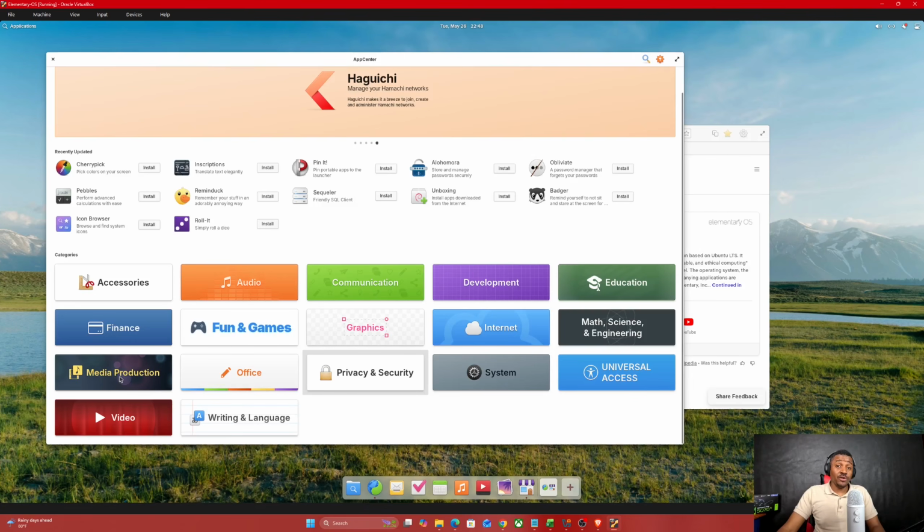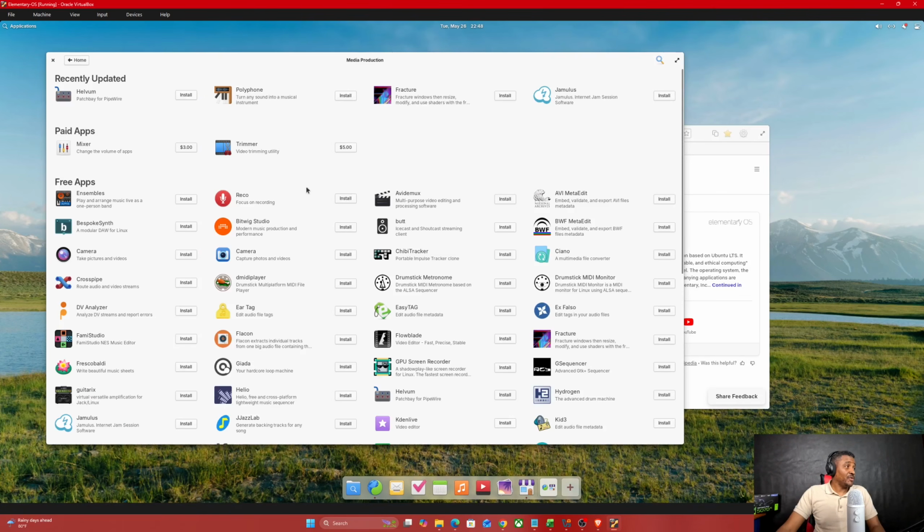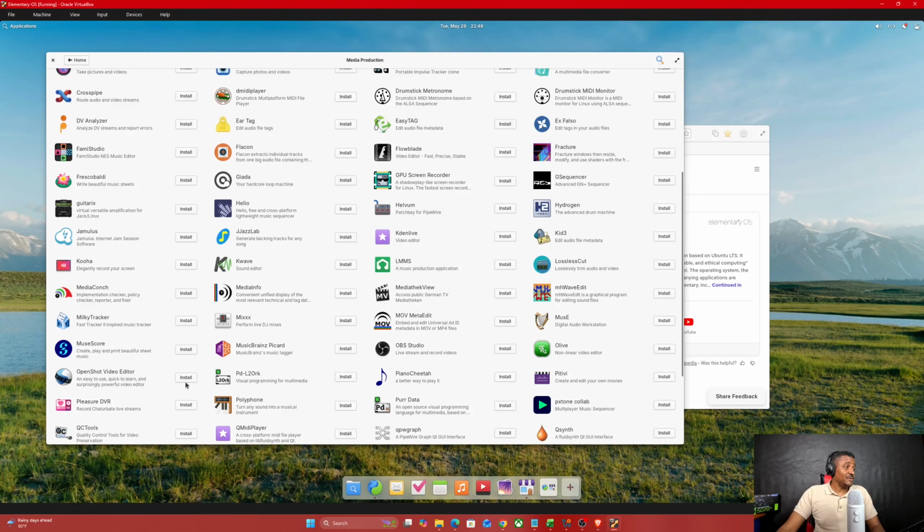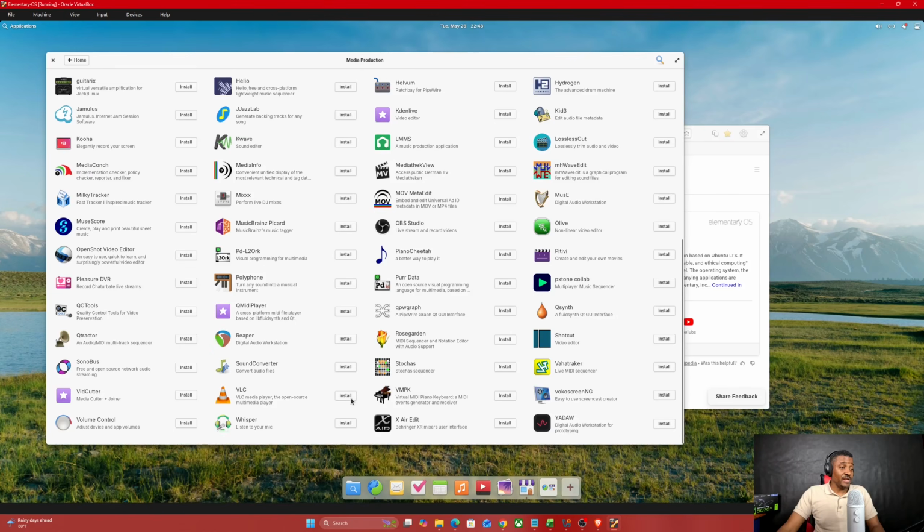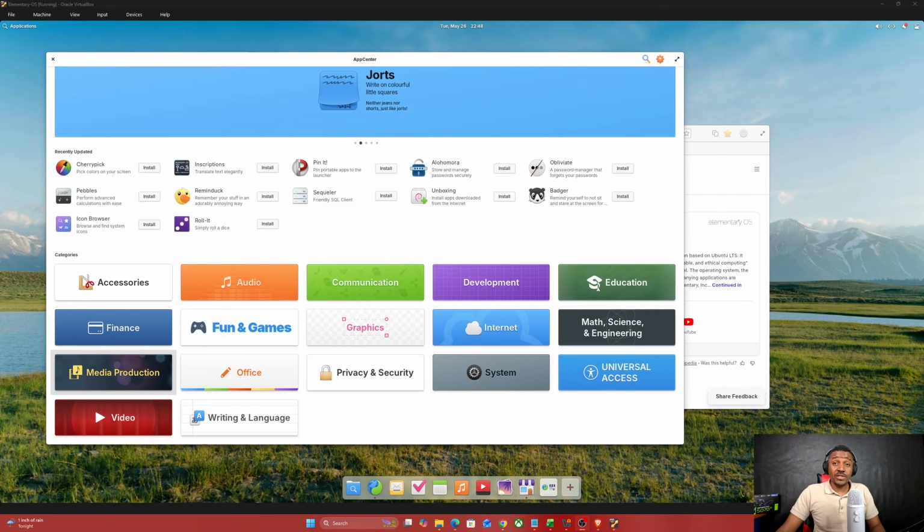If we were to check on Media and Production, we will see a lot of other cool applications. Camera, if your computer or laptop has a camera. OpenShot video editor, VLC media player. For instance, I'm going to click on VLC right here. Let's say, yes, I want to install VLC. You can just go ahead and install it. Very easy to do.